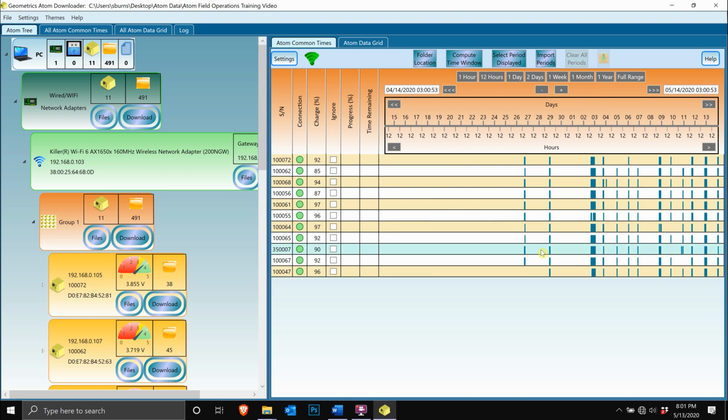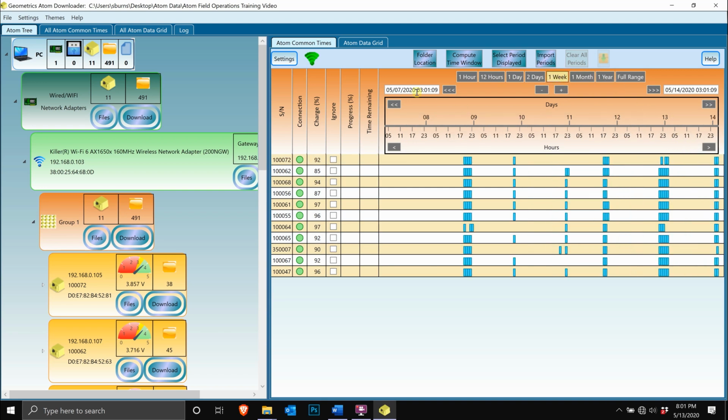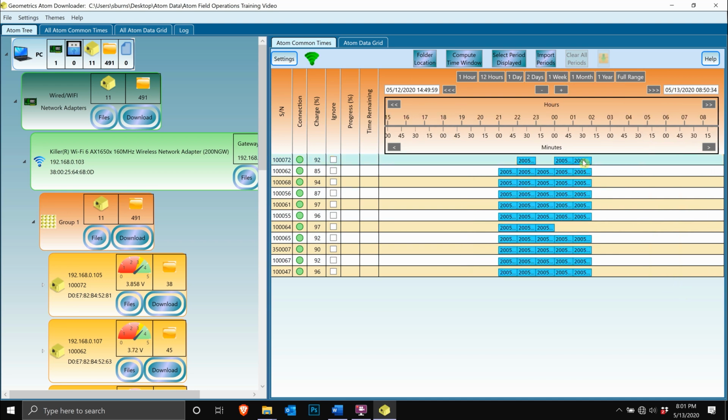So now that we have the Geometrics Atom downloader up, we are going to choose which data to download and go all the way and process. So let's click the past week. You'll see here in these windows, the date and time. And we can see that there's some surveys that have been done this past week. So we'll zoom in on this block of three, and you can see a lot of this data overlaps.